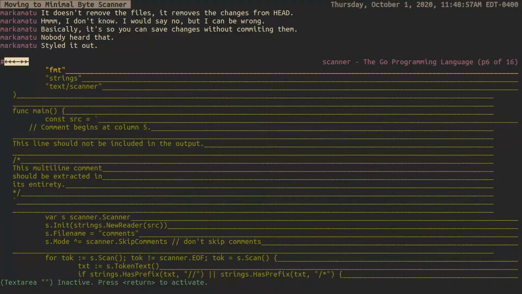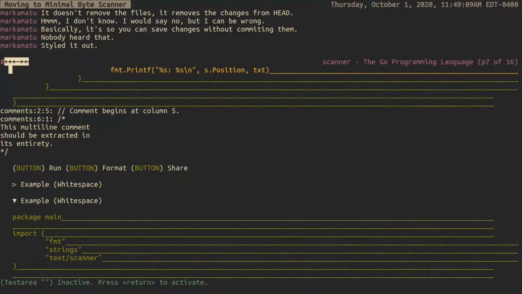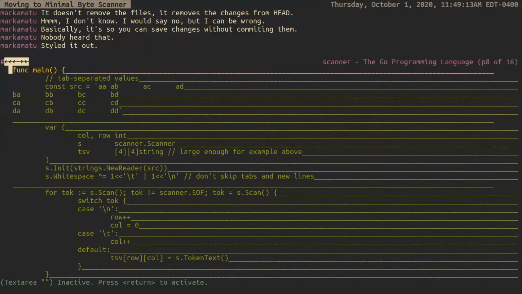So here it sets up a new reader. Scanner skip comments. What's that about? But you know what? It's scanning text, and I have a feeling it's gonna choke on bytes. Bet you anything. I think there is a byte scanner though. To tell you the truth, I'm gonna have to go look for that.